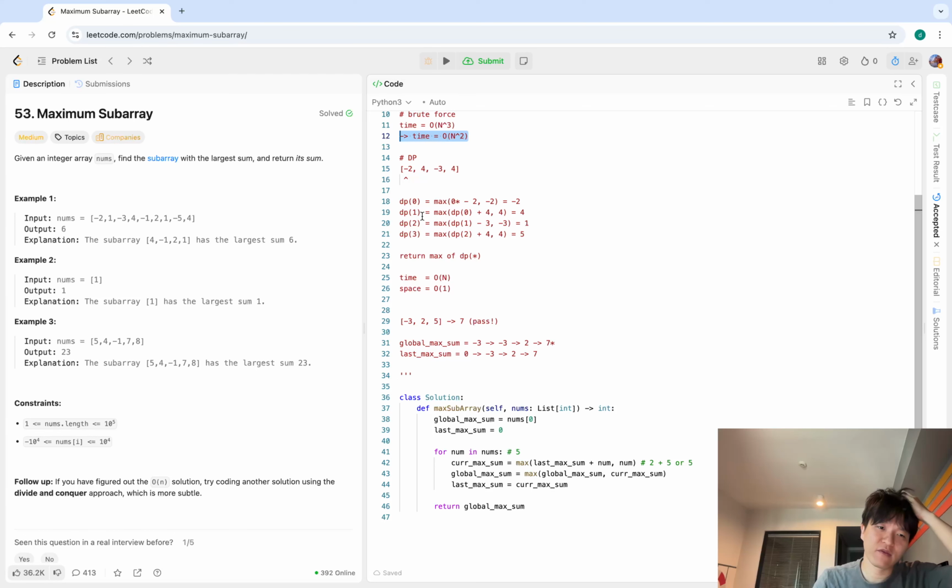And also I had to take care that I have to return the maximum of them, because each result just means the maximum subarray sum which ends with that index. And I don't know which index should be the end index for the global maximum sum, so I have to consider all of the results.